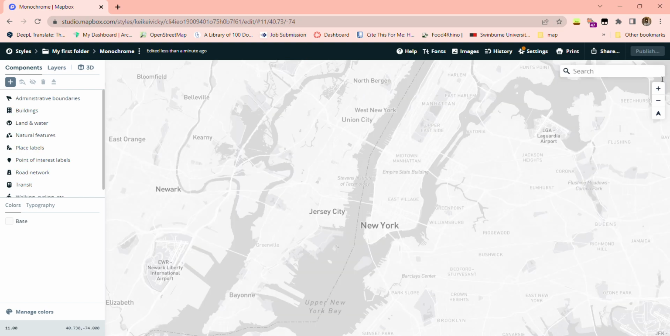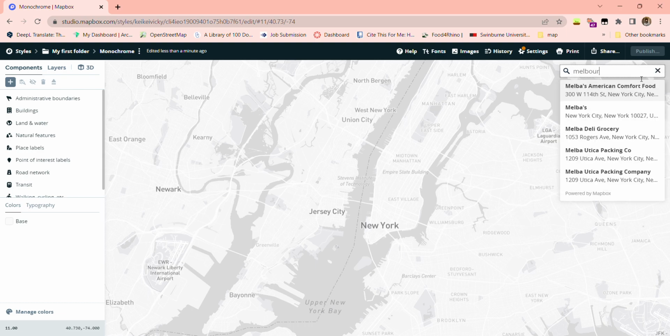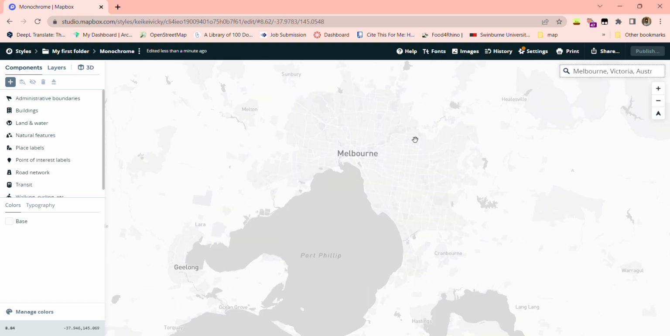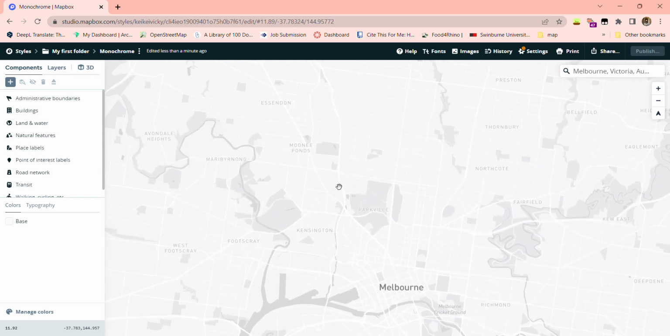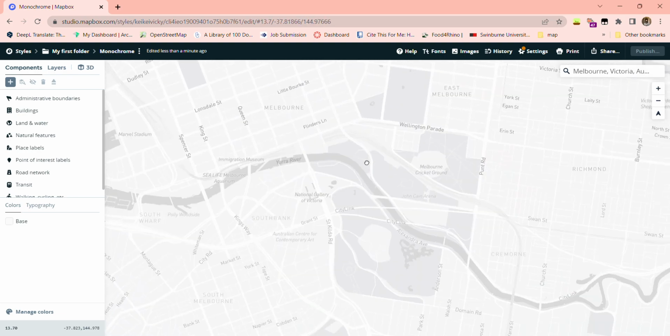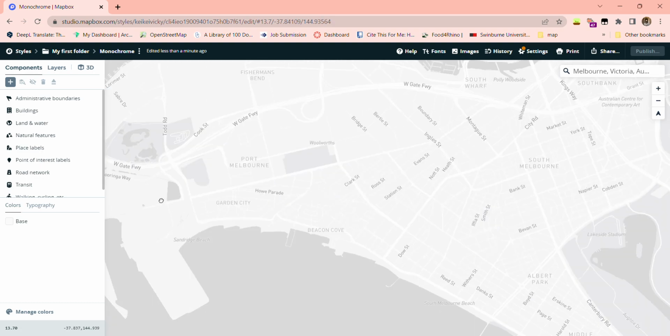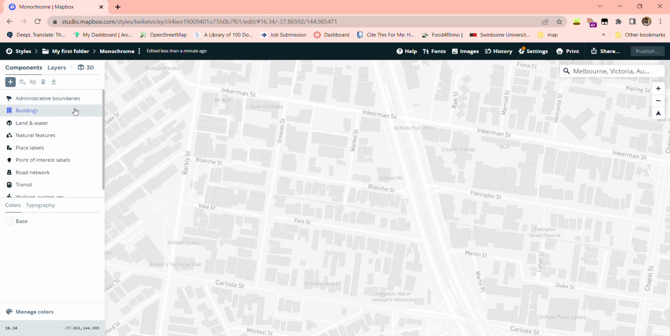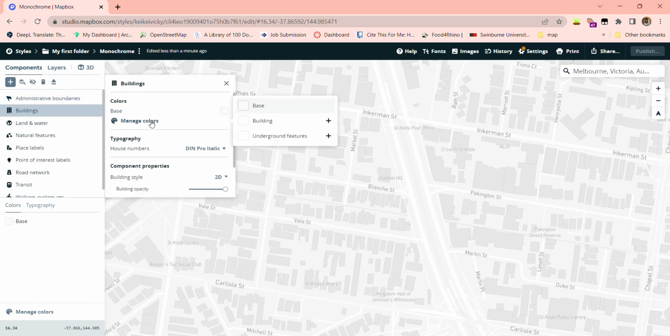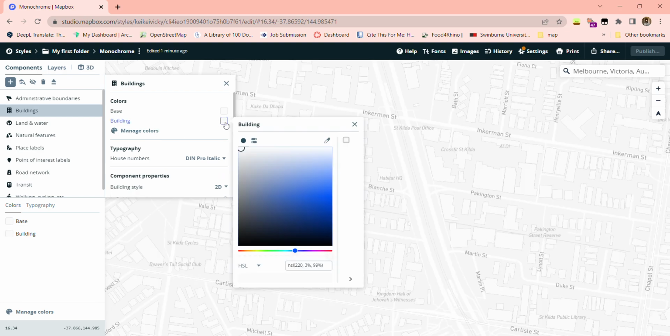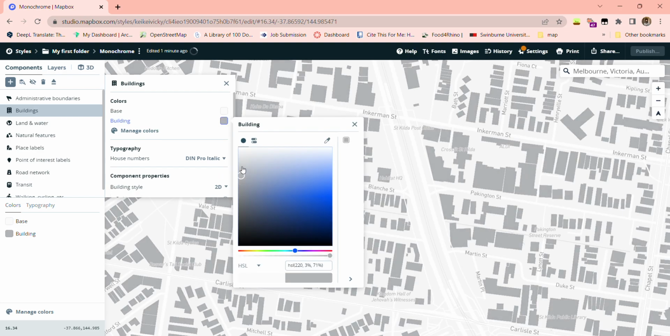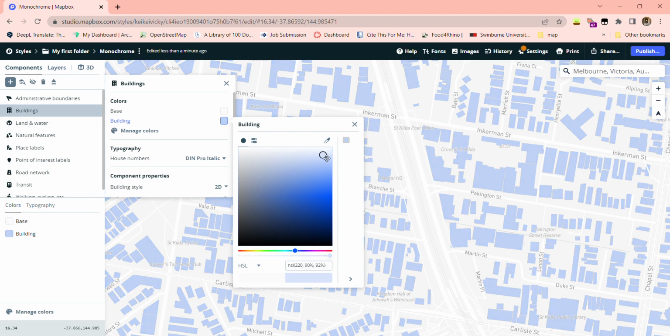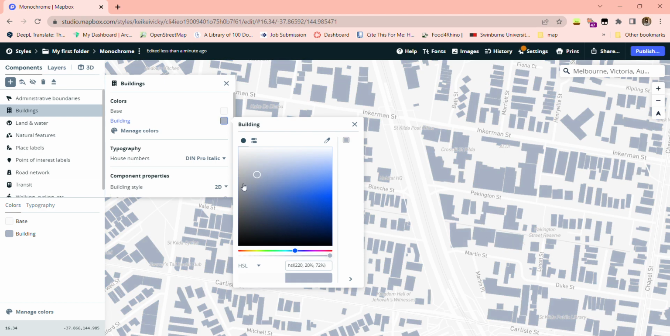And let's go to our site first. Then let's zoom in, and we can see that it's a 2D map and we can't actually see the building height from this map. To make the buildings clearer, I want to change their colors. Darker.